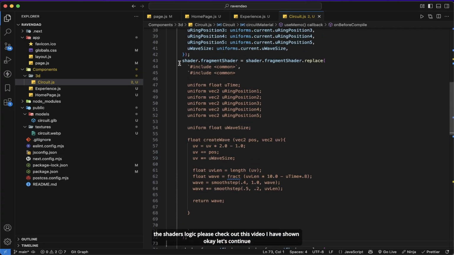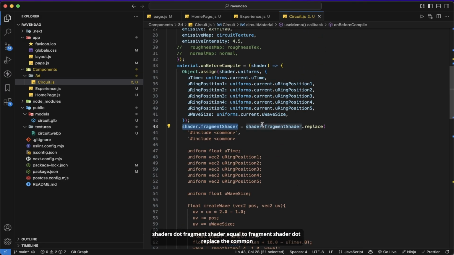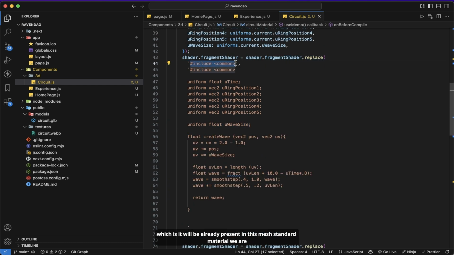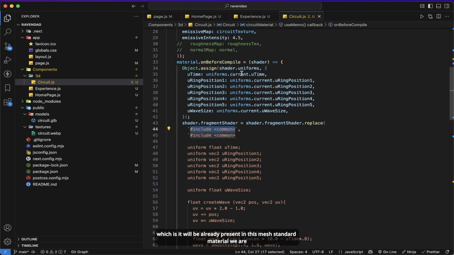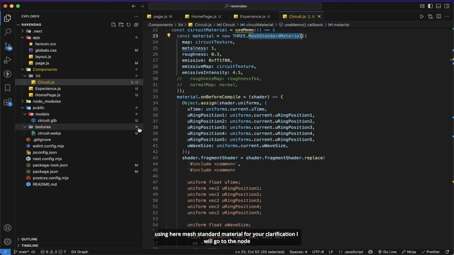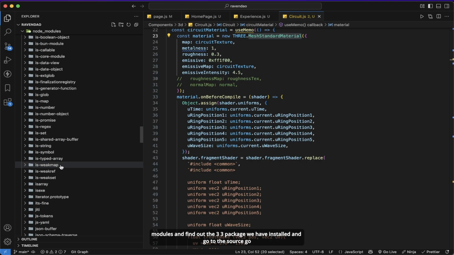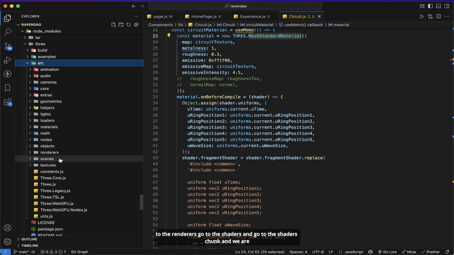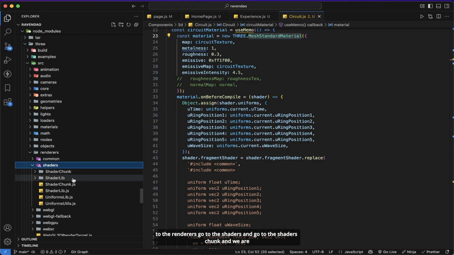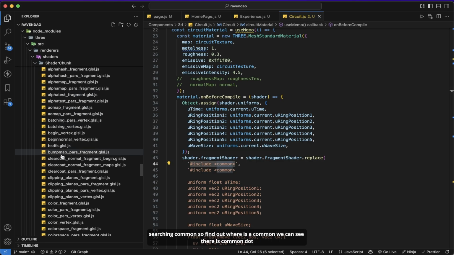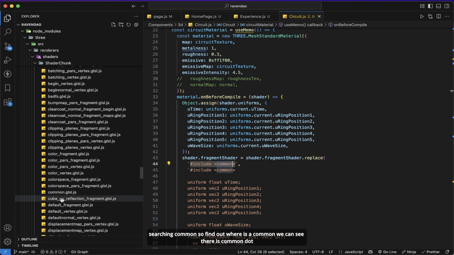Okay, let's continue. shader.fragmentShader equals fragmentShader.replace the #include <common>, which will already be present in the mesh standard material we are using here. For your clarification, I will go to node_modules and find the three package we have installed, go to the src, renderers, shaders, ShaderChunk, and we are searching for common. We can see there is common.glsl.js.